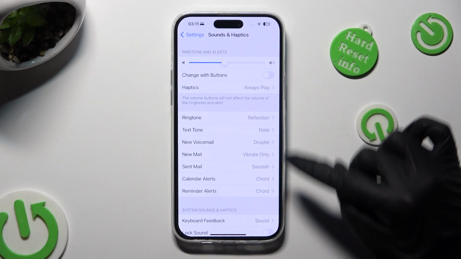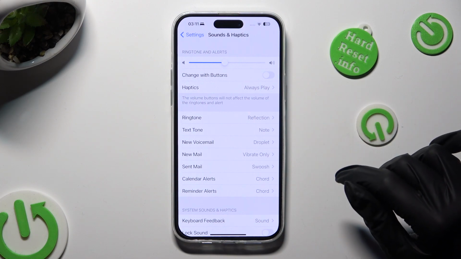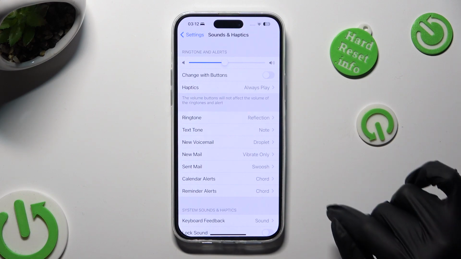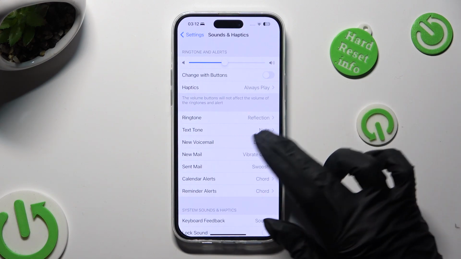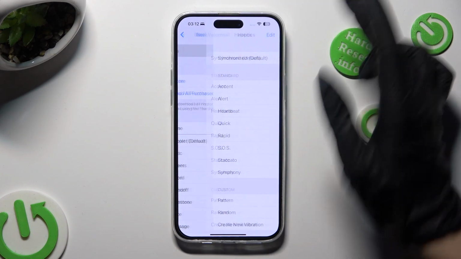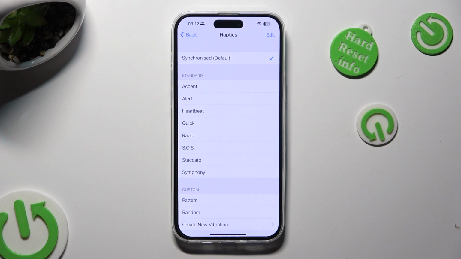Now select one of those options: ringtone, text tone, new voicemail, new mail, send mail, calendar alerts, and reminder alerts. And adjust haptics section the same way to all of them. You can choose one of those vibration patterns.